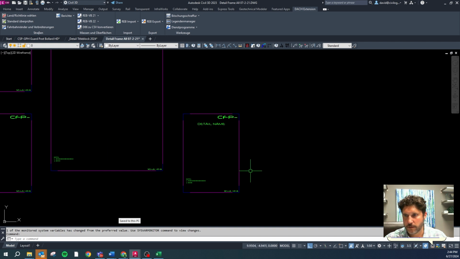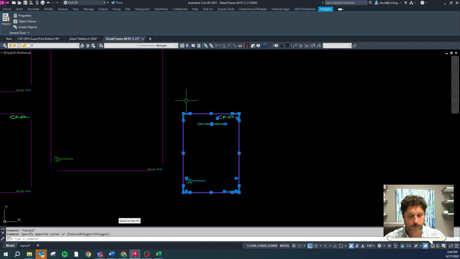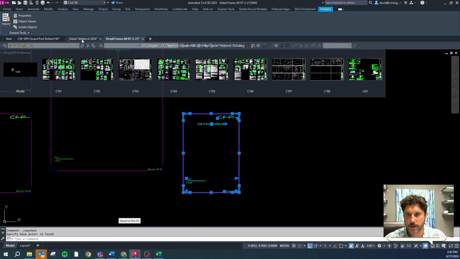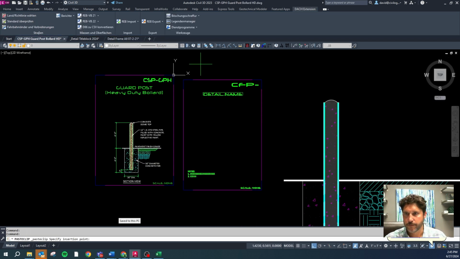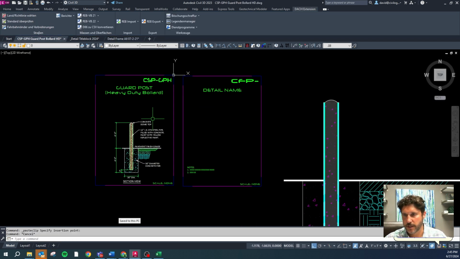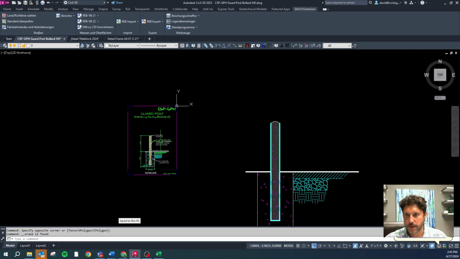This is the one that we're going to use for this particular one. So I'm going to copy this and bring it over to another detail. We wanted to do a new guard post. So in this one you can see I already have this in there and it's set up. It's the same size. I actually started with the regular guard post or bollard detail, but I need to make a heavy duty one for truck projects.